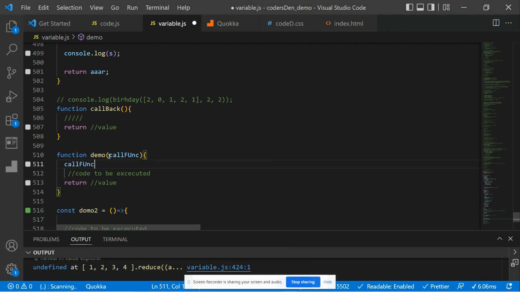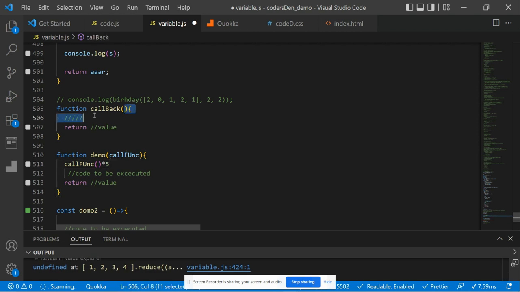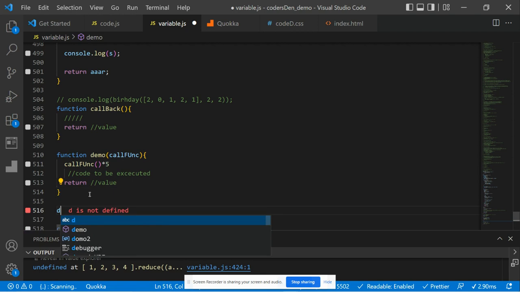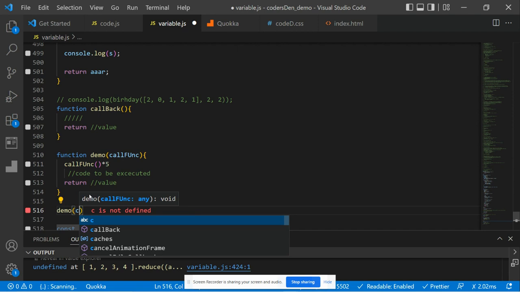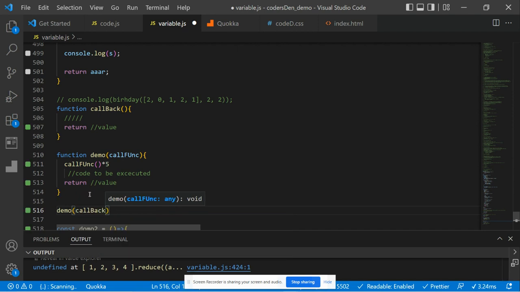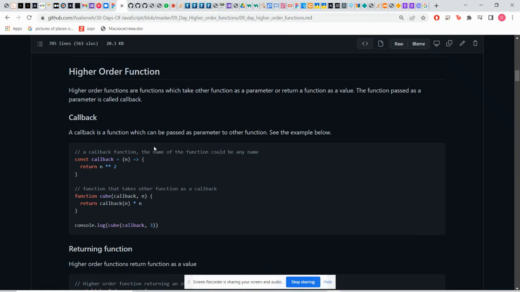And then maybe with the result, I want to do something, let's say multiply it by 5. So if I want to call this function, I say demo, and then I write callback, for example. It is going to execute this particular function, and after executing it, it's now going to multiply it by 5. I know what I'm saying is a bit confusing, but I'm just trying to refresh your brain before we go into the real thing, and then we'll see it here.